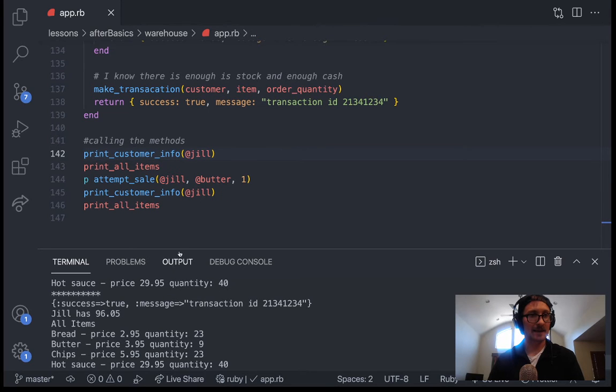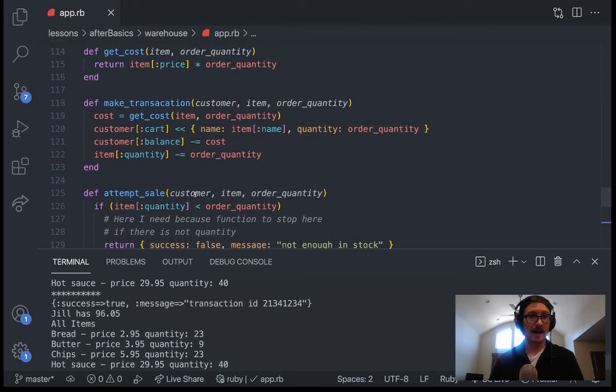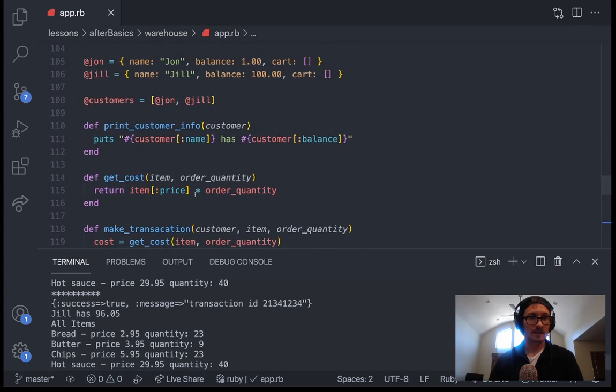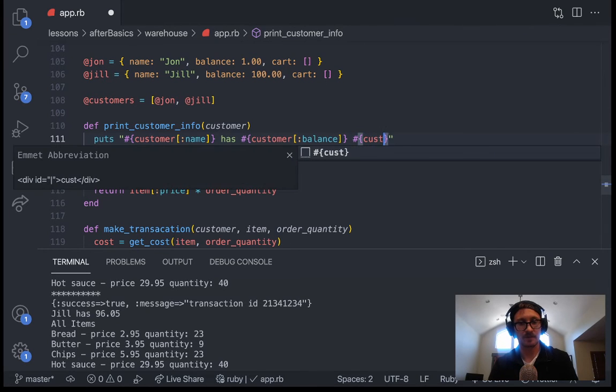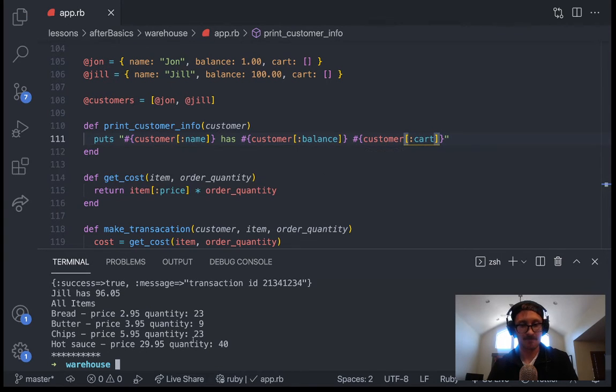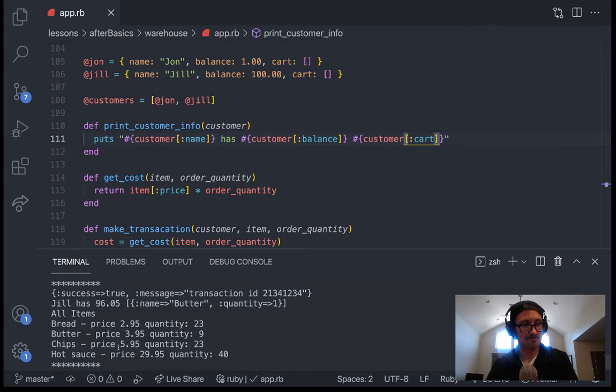Jill has 965. It's not showing her items. Let's just come in here and let's just see what this looks like if I do customer and then do cart. I think that's good for now. We could format that later, but Jill has 965 and there's her cart.